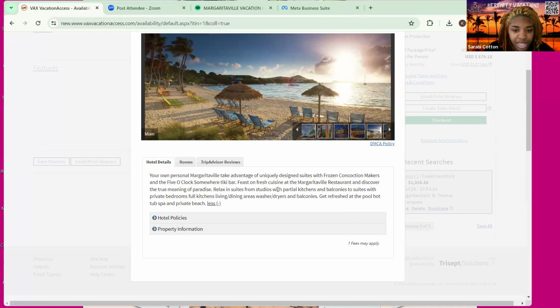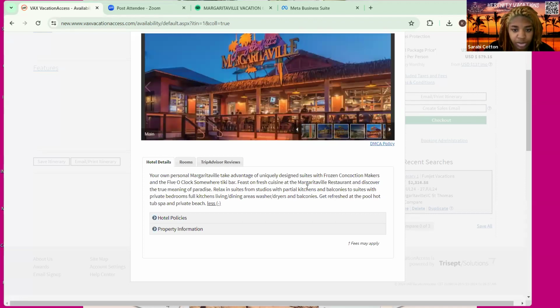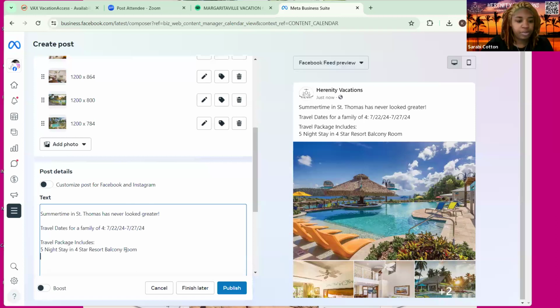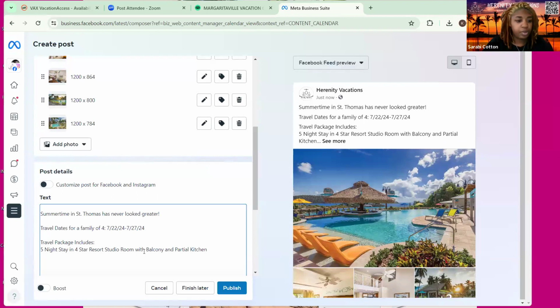All right, so I like this part where it says studios with partial kitchens and balconies. So we'll say, I'm gonna say resort studio room with balcony and partial, oh, popular today. And partial kitchen. All right.